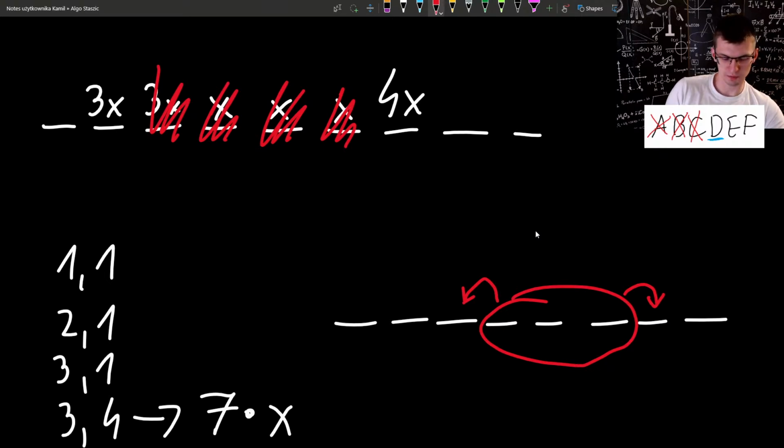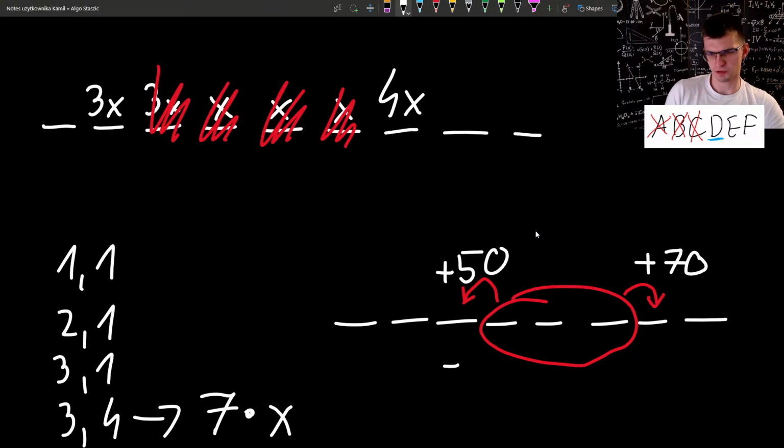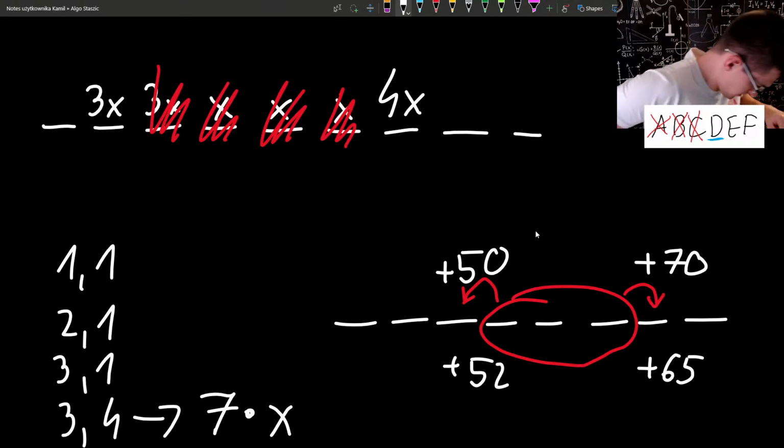Maybe I can express what pairs are possible. For every interval, I will say that it is possible to add 50 here and 70 here, or it's possible to add 52 here and then 65 here. This will be some kind of function. Maybe it doesn't have a lot of entries.